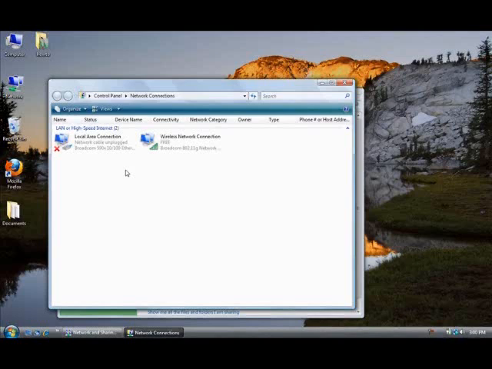From here, we see that we have our local area connection, which would be a wired connection, and our wireless connection. I'm currently using a wireless connection, so we're going to edit that. So I'm going to right-click Wireless Connection, go down to Properties.